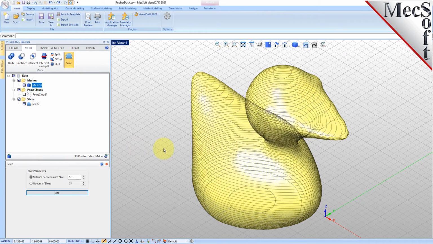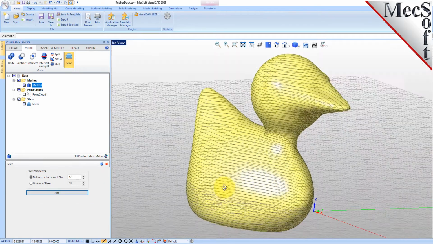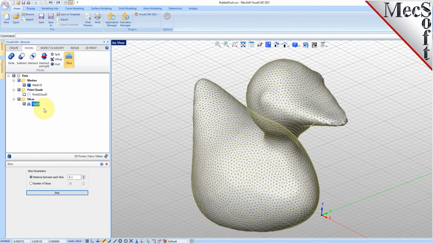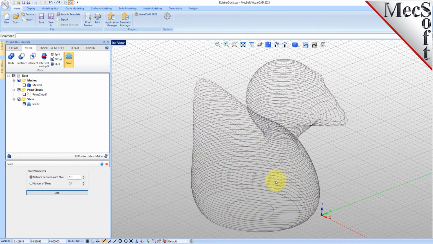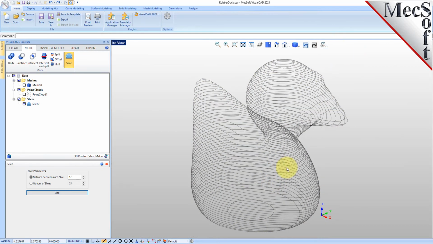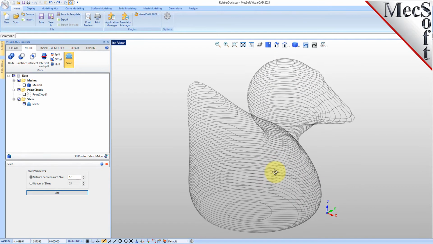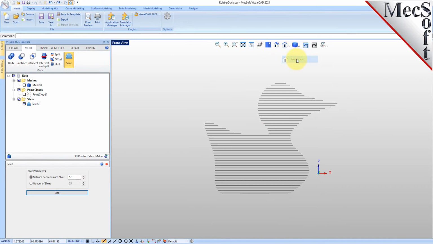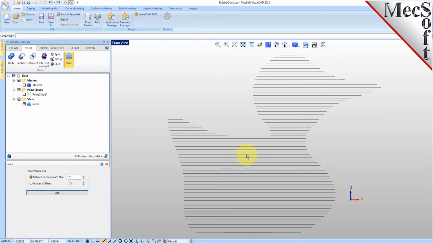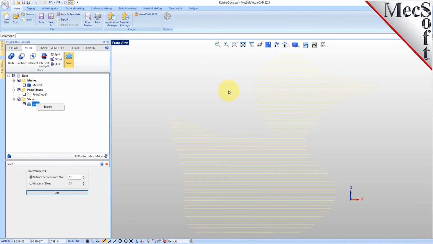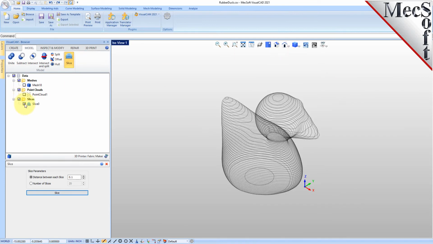And as you can see, a slice object was added to the data tree, and if we turn our mesh off, you can see the slice object. So let's go ahead and turn our grid off so we can see that a lot better. So it sliced the mesh at 0.1 distances up in the z-axis. And also, if you want to, you can export the slice to actual curve geometry. So let's go ahead and turn the slice off, turn our mesh back on.